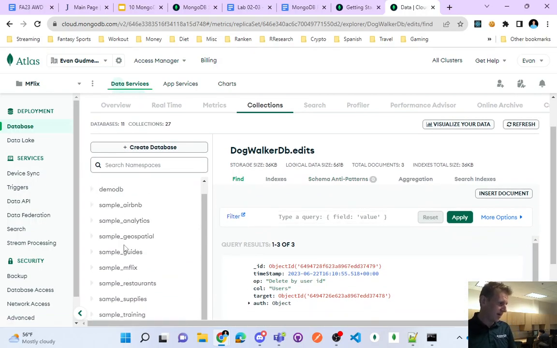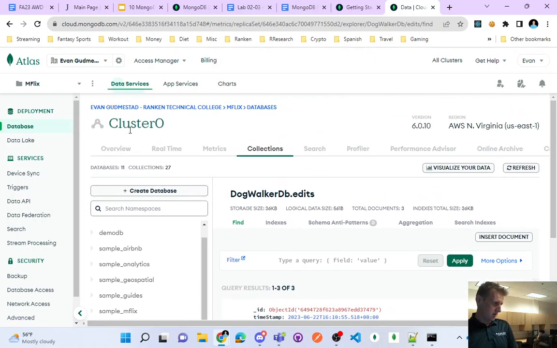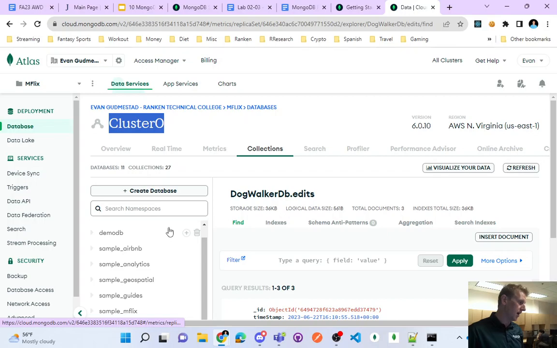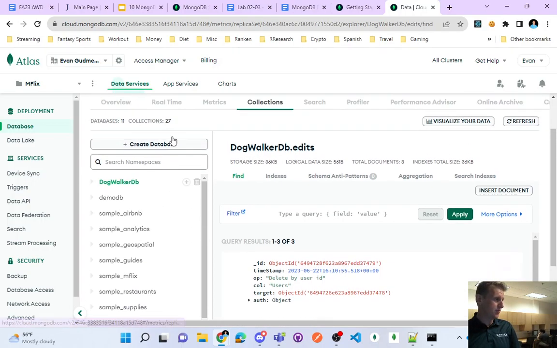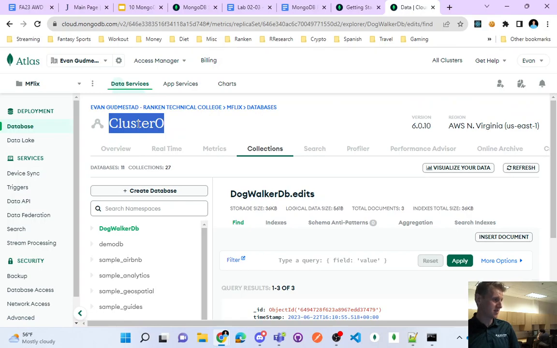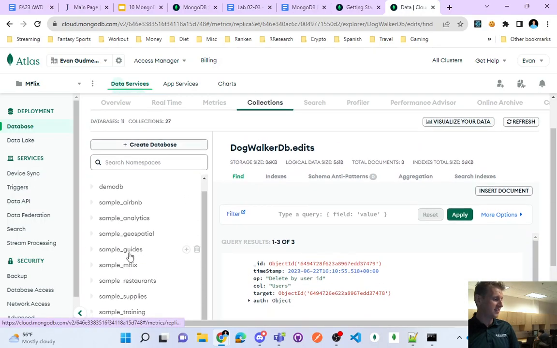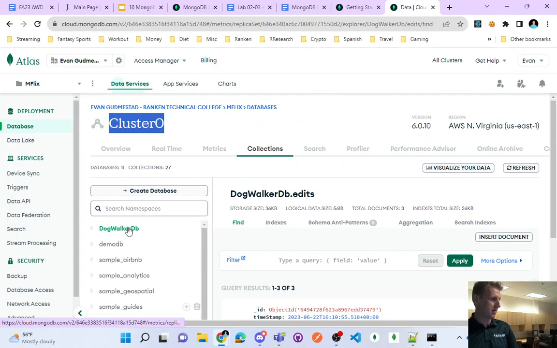Okay, so when I look at my cluster, it has a bunch of different databases on it. I'm asking you to go to Project Zero, and you should see your sample databases, which we installed last week. Now, to connect to this cluster, which has all of these databases, we just need to connect to it from the command prompt.